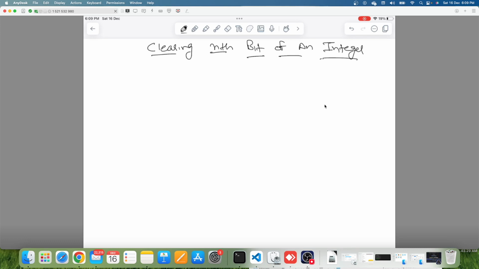Okay, so first of all, what is the meaning of clearing? The meaning of clearing is if you want to change the value of a particular bit to 0, so setting a particular bit to 0 is called clearing, right? So let's say the value of a bit is 1, if you are changing this value to 0, then this will be called clearing a bit. Okay, so clearing a bit means basically just to change the value of the bit to 0.